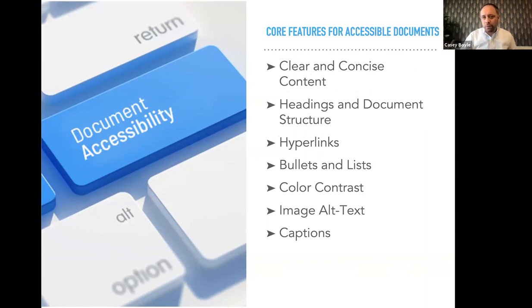So there's a few things that we want to think about when we think about trying to make documents accessible. First and foremost, is the content clear and concise? This is basic writing practice that we tell ourselves, we tell our students, we tell our coworkers: hey, can you make this more clear? Can we make this more concise? It's too wordy or something like that.